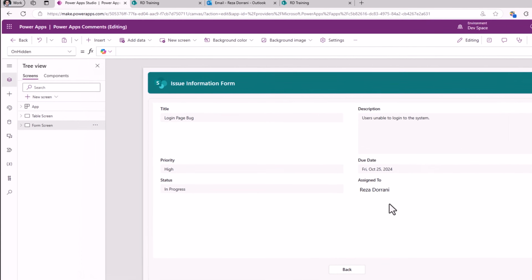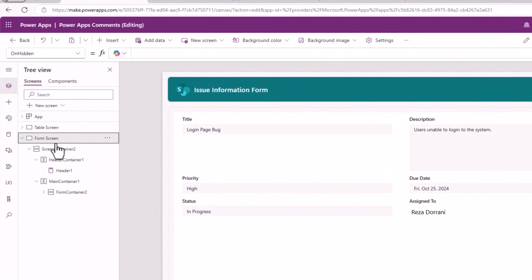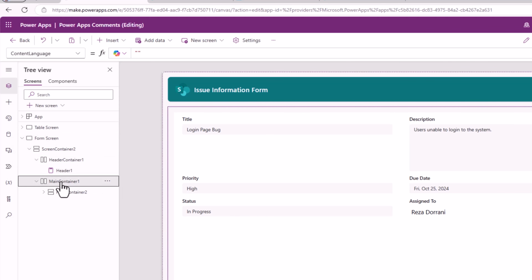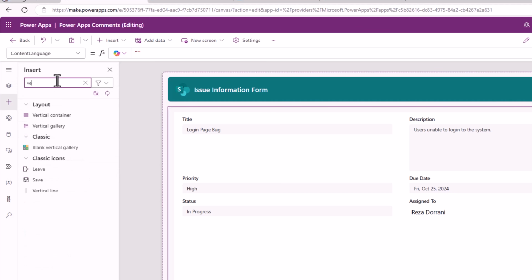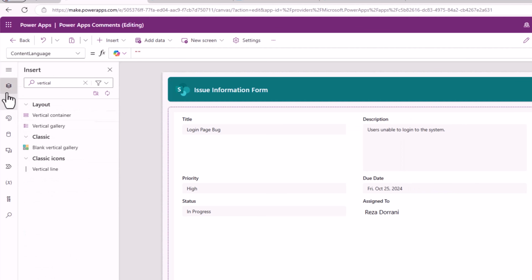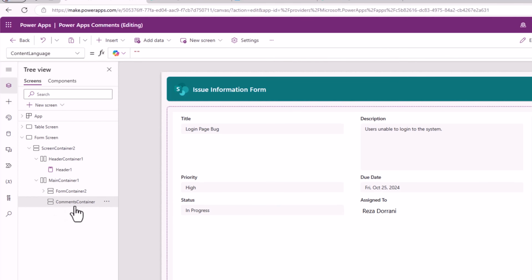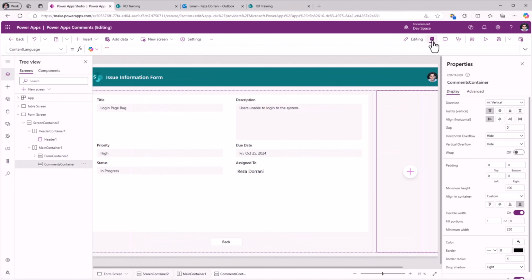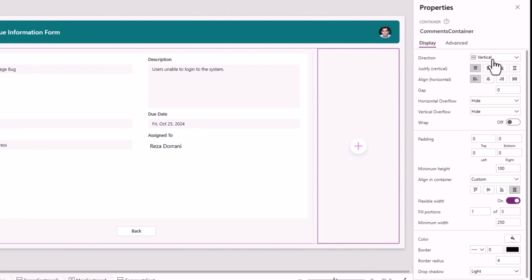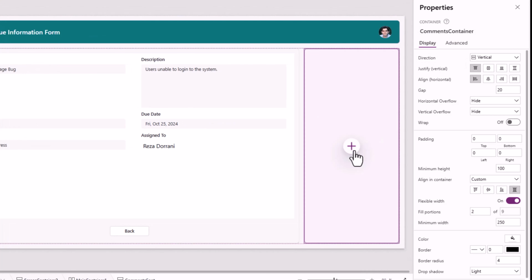So in this screen itself, which is my form screen, in this main container, I'll go and insert a vertical container, which I will rename to my comments container. Properties, it's a vertical container. In this container, I would like to show the comments.